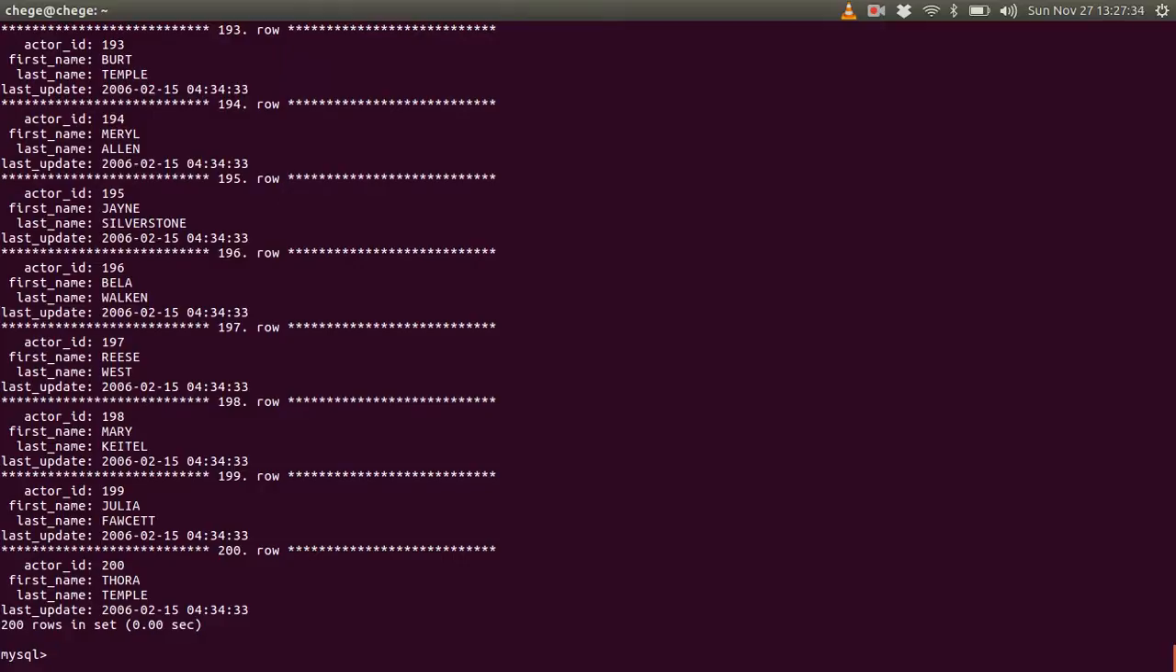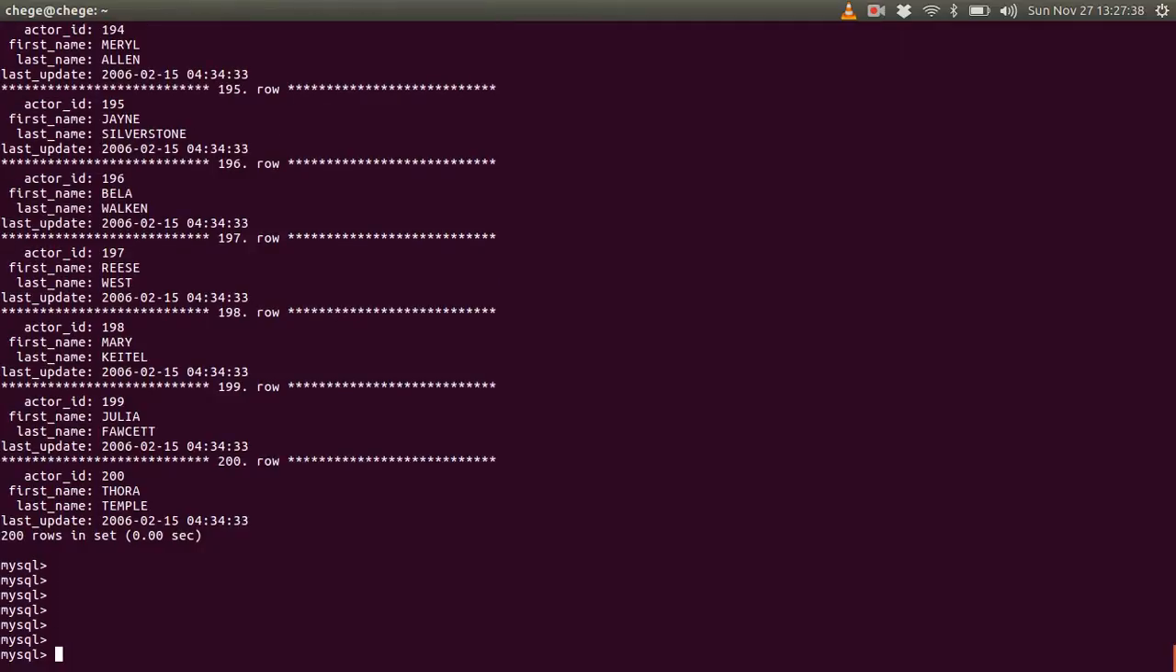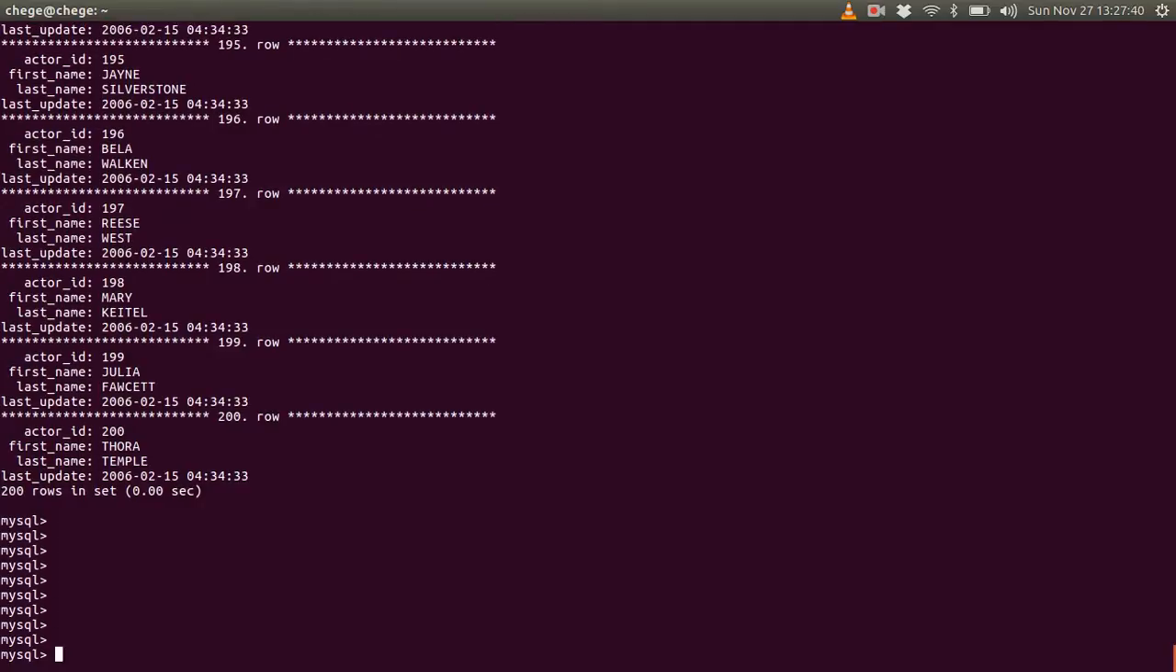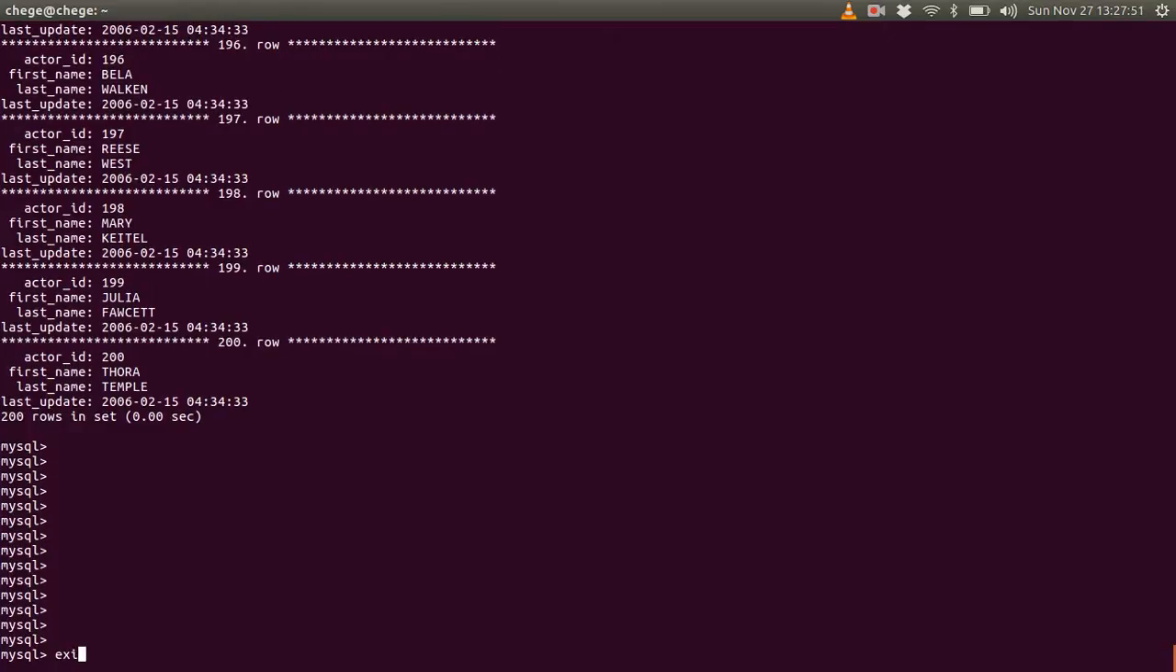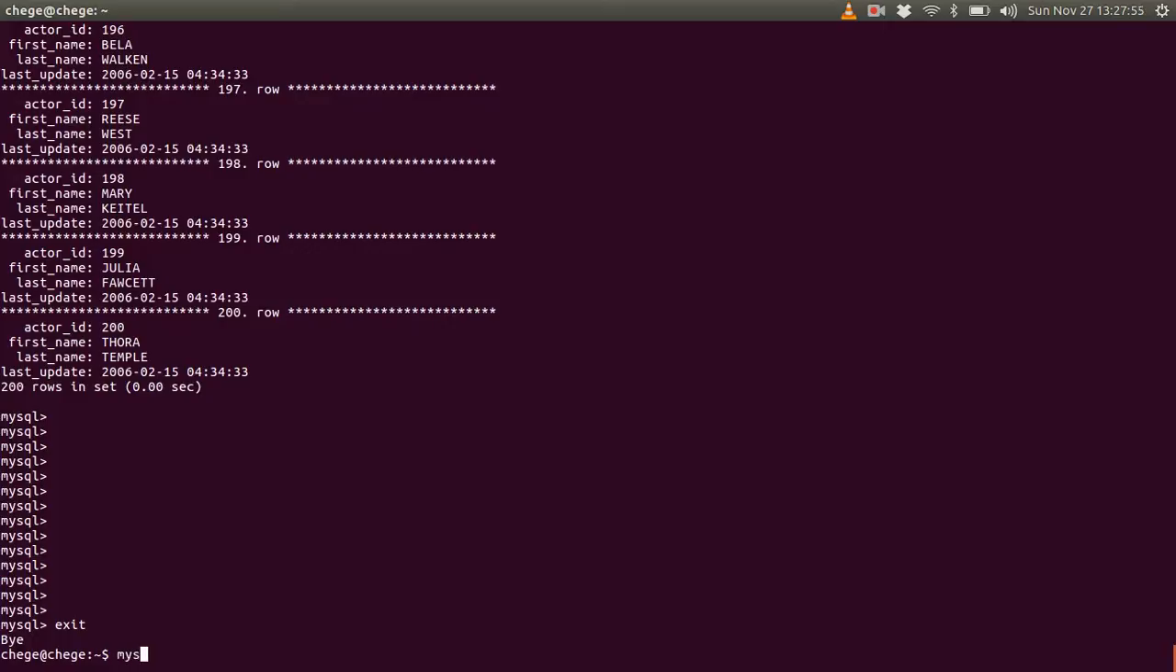What else? Creating tables, importing. Once you've imported this data, you can query things. You can insert into these tables, but I'll be showing you that in the next tutorial. I want to show you something else that might interest you. If I exit, there's also a command called mysqladmin, which you can use to create and drop databases.